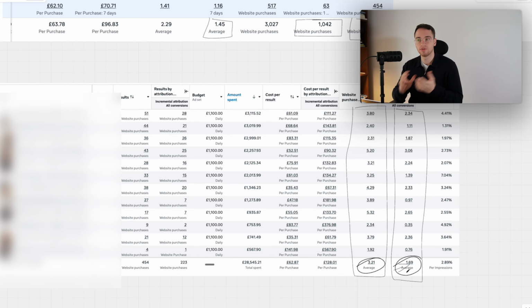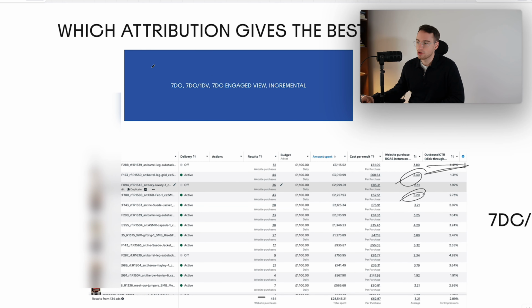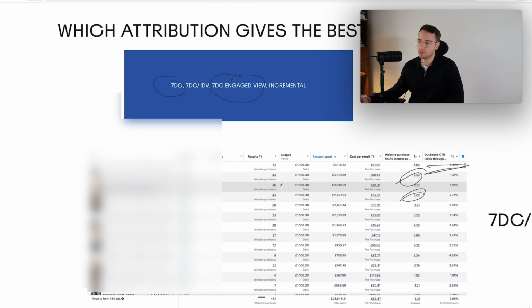So I'll make a separate video specifically on that 7-day click, 1-day engaged view once I'm getting this across most of my accounts, because usually it has been 7-day click mostly, but obviously there is a benefit when you're running a lot of video assets at scale to have that engaged view as well, which can be very beneficial. So in a nutshell, make sure you lean into 7-day click, or at least 7-day click, 1-day engaged view.